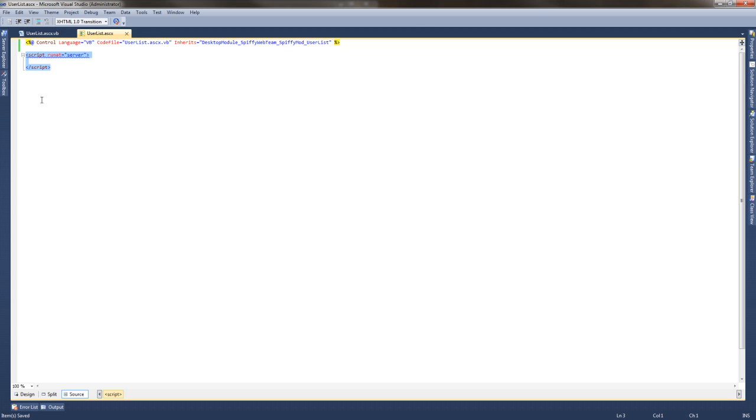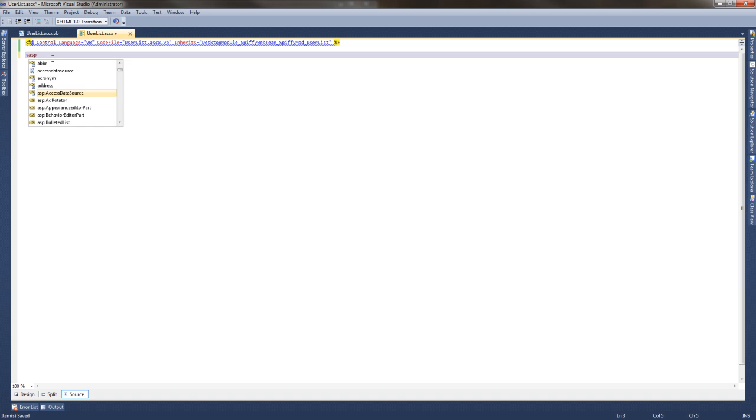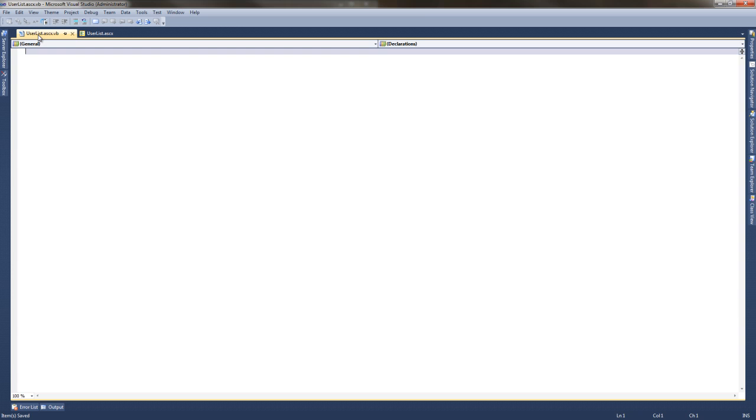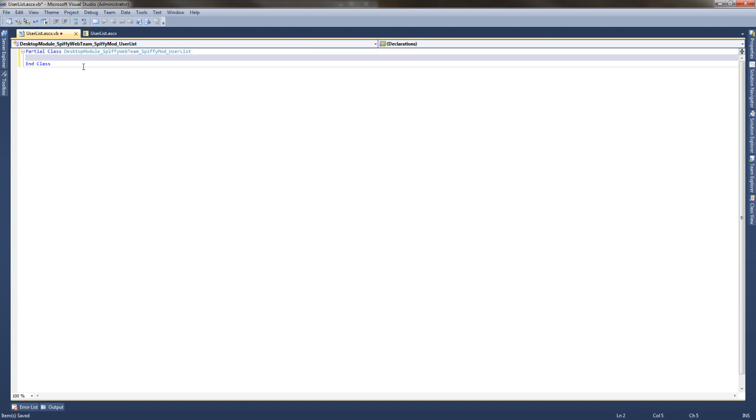So now we don't need the inline code file anymore. Get rid of that. And just to see that this is in fact going to be linked up, we're going to go ahead and add a label on here, just so we can see that in the code behind file. And blank out the text. We'll interact with that here in a second. So back here, we'll just create a partial class of that same name. And there we go. And now we need to inherit from that superclass of DotNetNuke.Entities.Modules.PortalModuleBase.